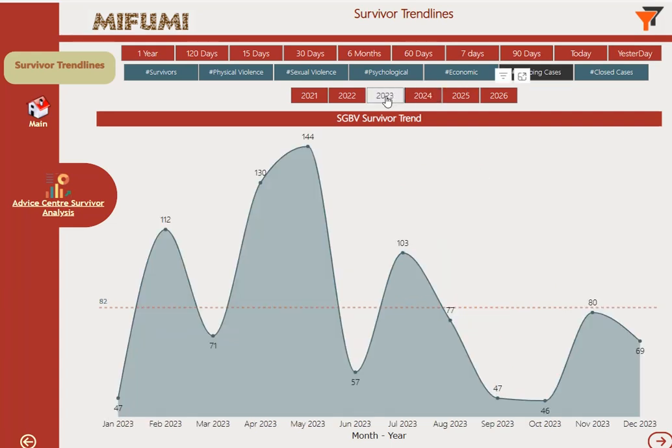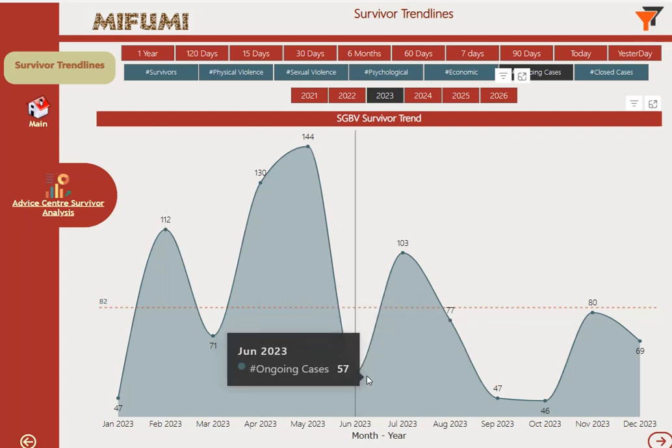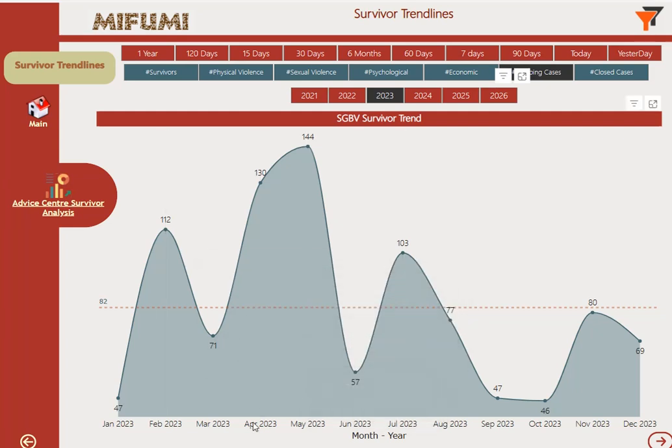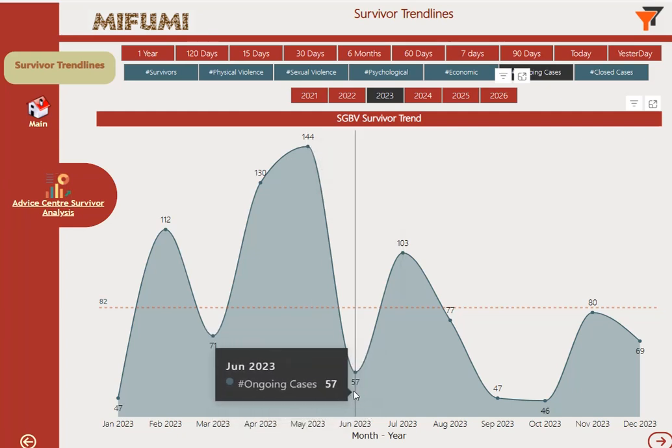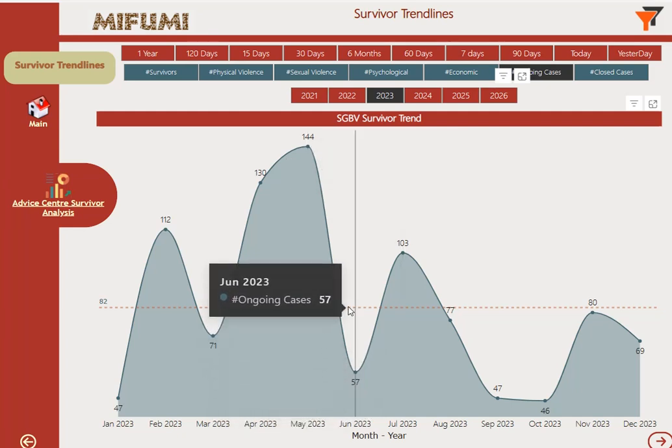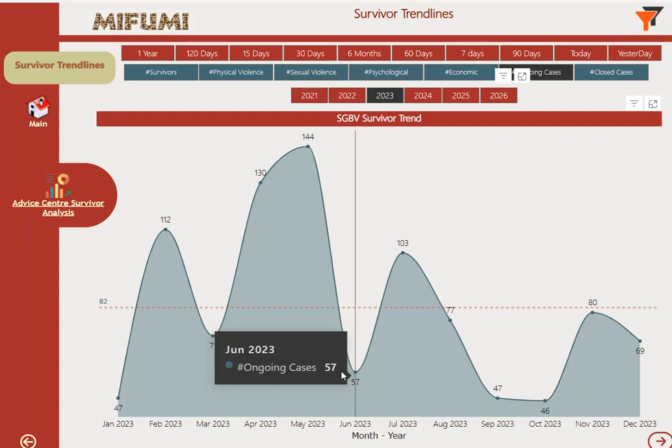So on a normal month, I usually handle 82 cases on average, but this can also hike up or move down. Like you can see here, in April and May, there was an influx of cases. And then here in June, we had a decline. It was below par.